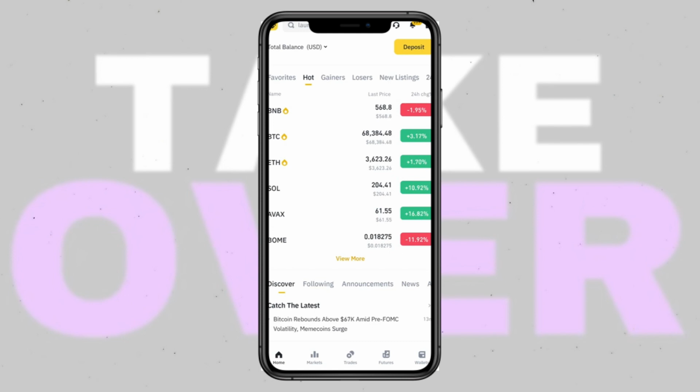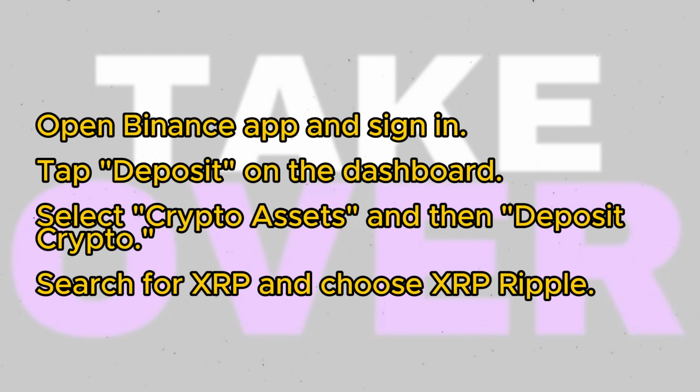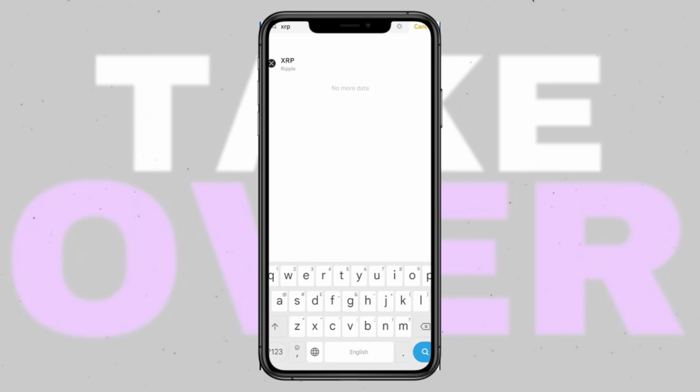Firstly, open your Binance app and ensure that you're signed in with your verified account. Once you're on the home section, which is your dashboard, locate and tap on the deposit button at the top right-hand corner of your screen. In the I have section, choose crypto assets and then tap on deposit crypto.